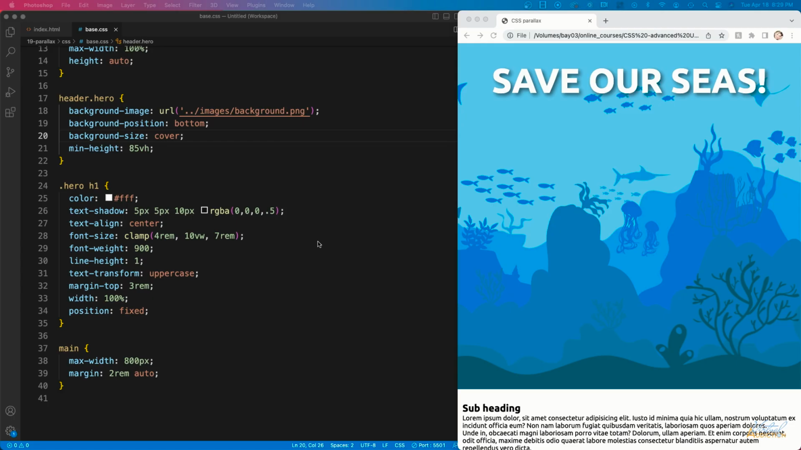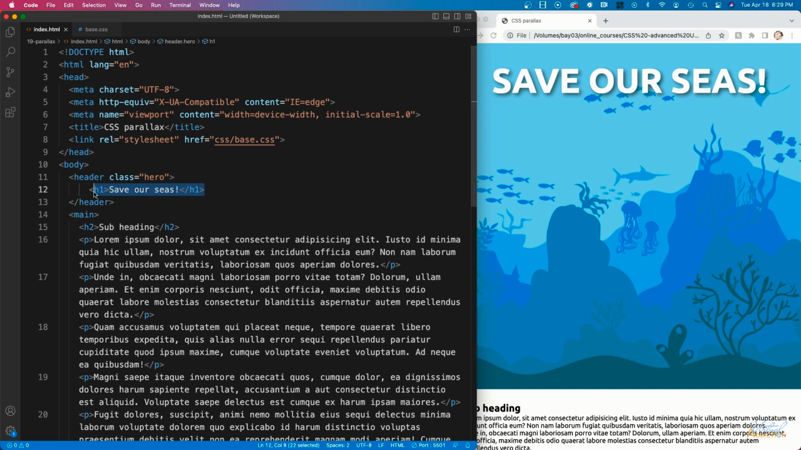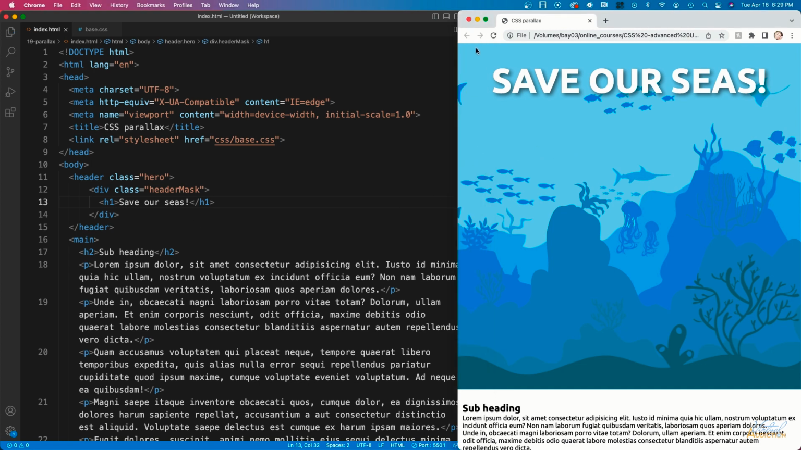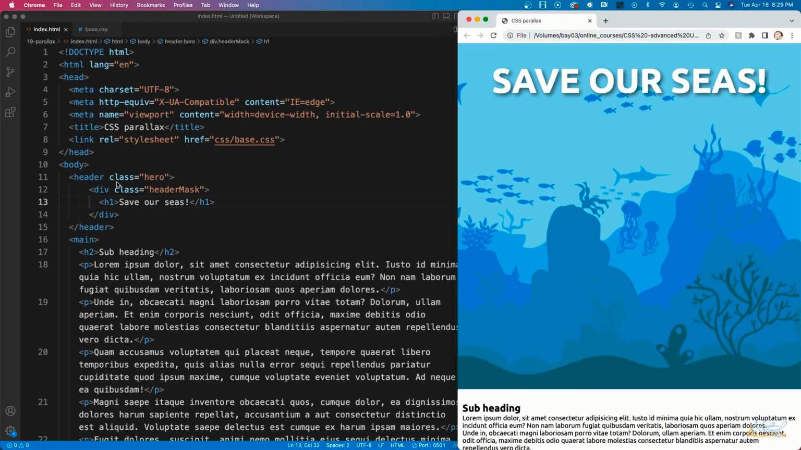Now that you understand how I've set up the images, I'm going to jump back into my HTML. We need to create another element between the H1 and the header. I'm going to cut my header, and for this I'll use a div with a class of header mask, and inside this I'll place my H1. If I save and refresh, nothing really changes. It still looks exactly the same, but now we have this additional element, and this is the element I want to apply the mask to.